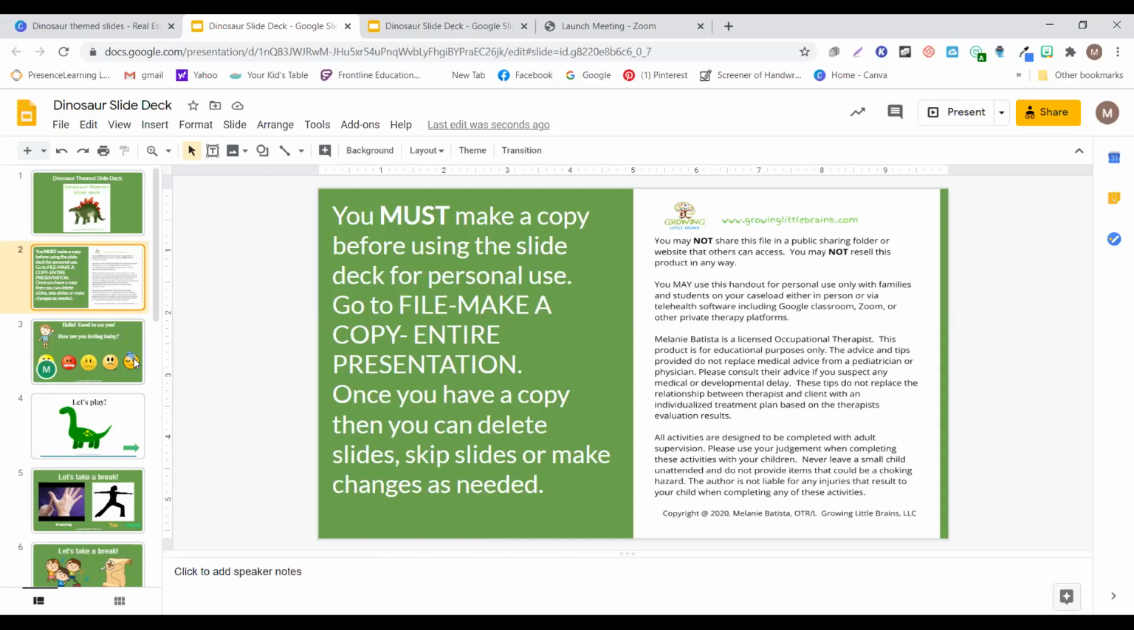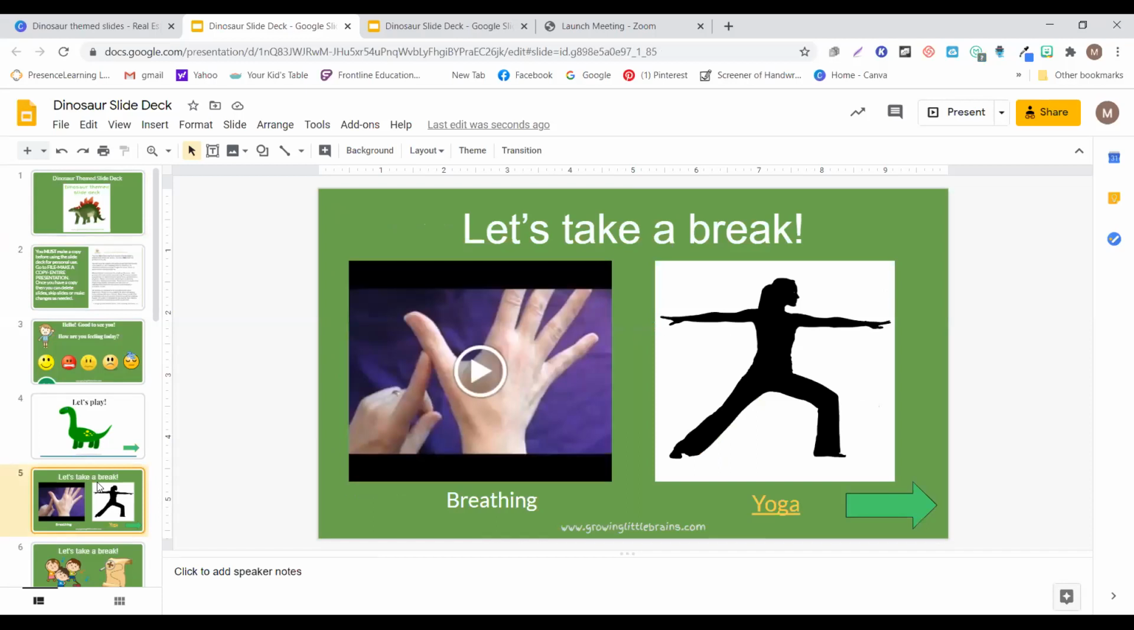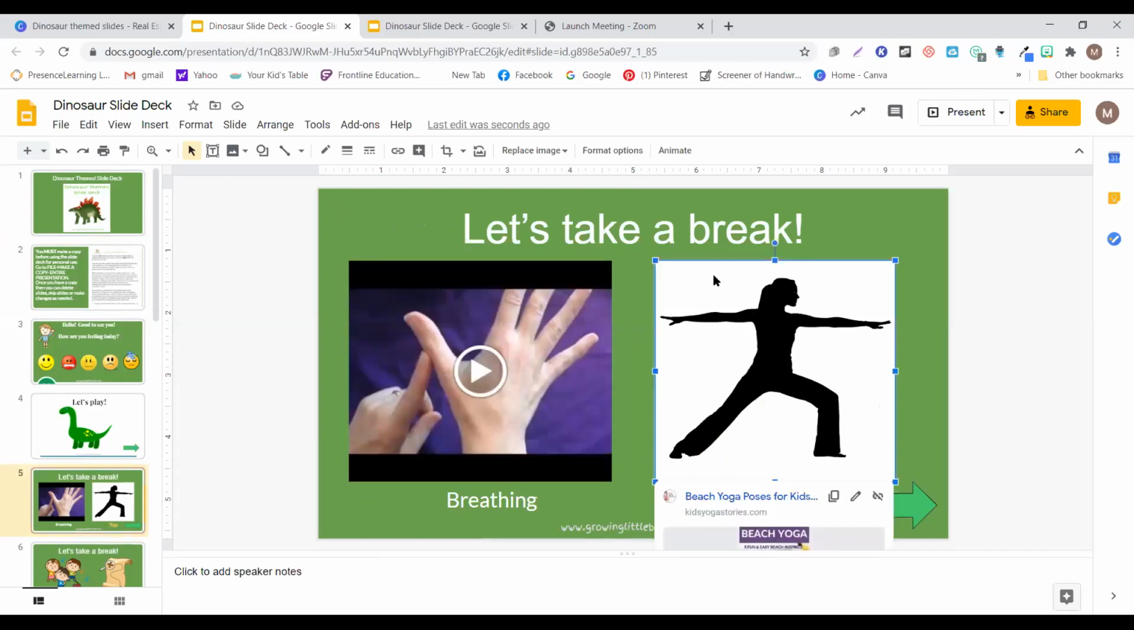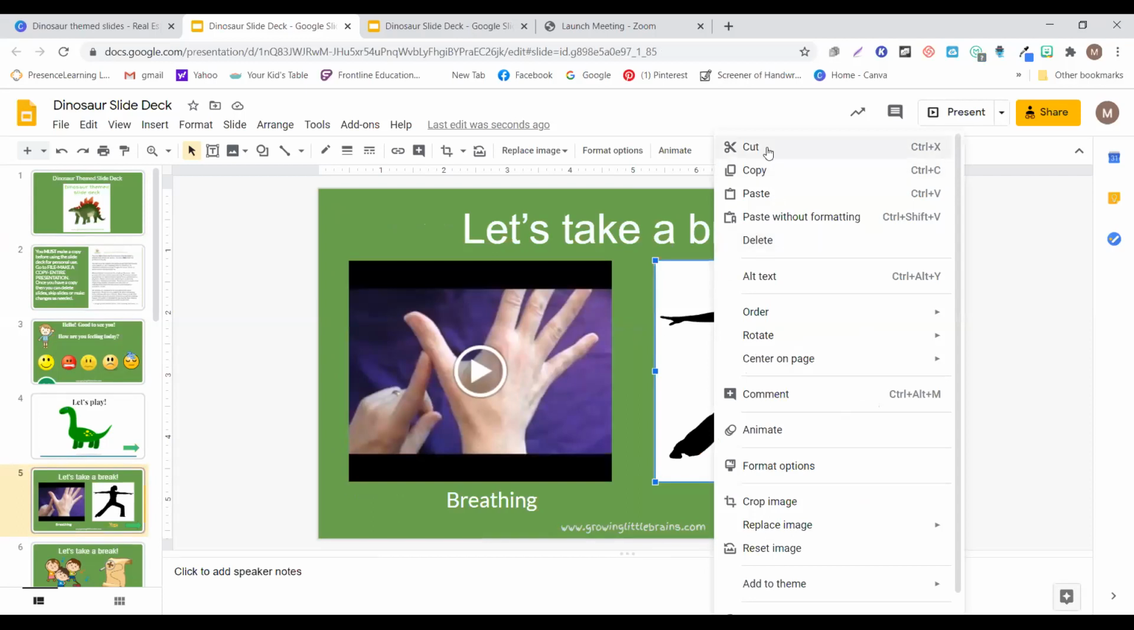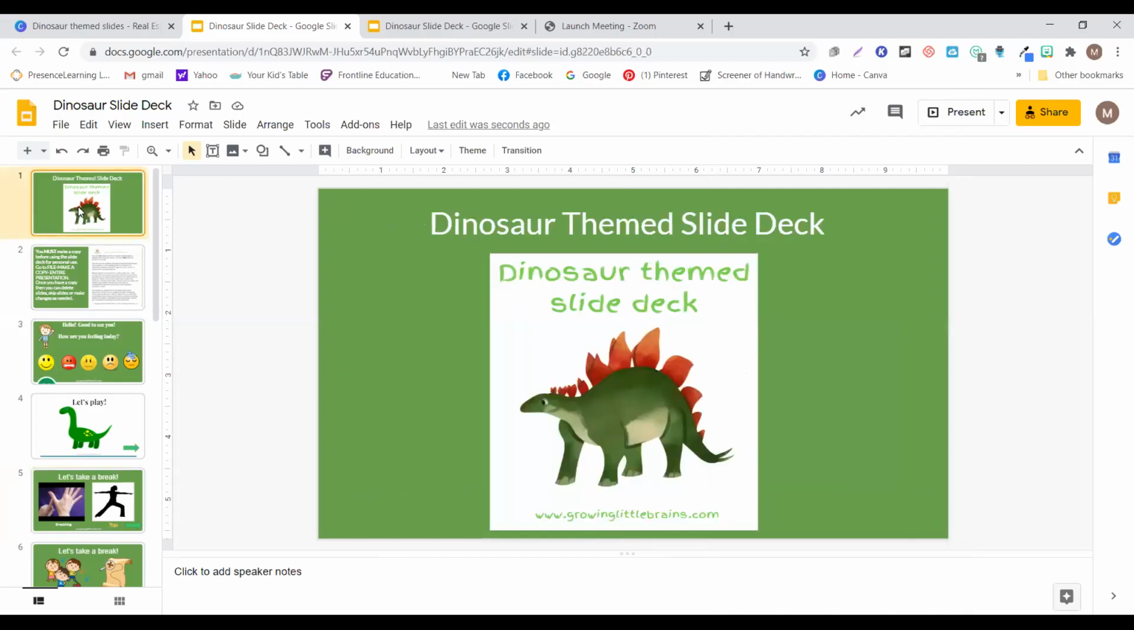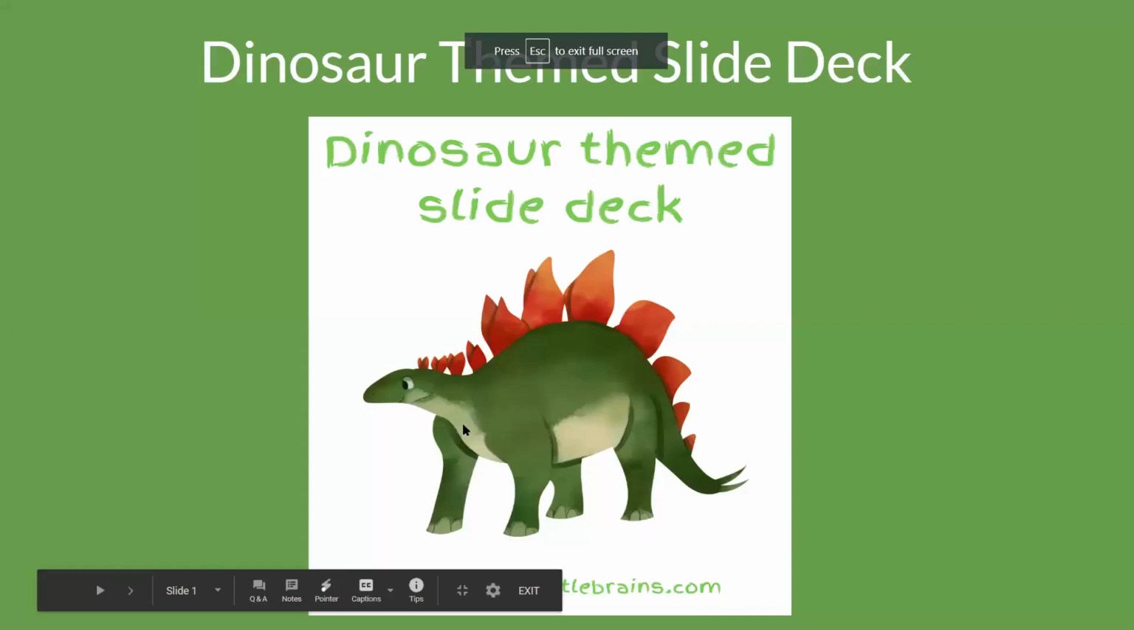If you don't want to give your student a choice of 2 activities, you can just cut one out. If you get to this slide, you would highlight and then you would right click and you could cut. So you don't have to have all those choices if you don't want. Let me show you what it looks like from the beginning.